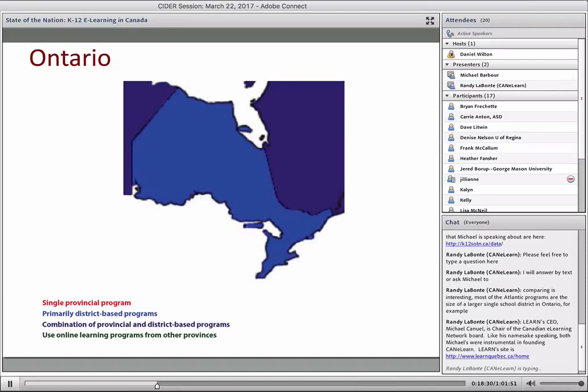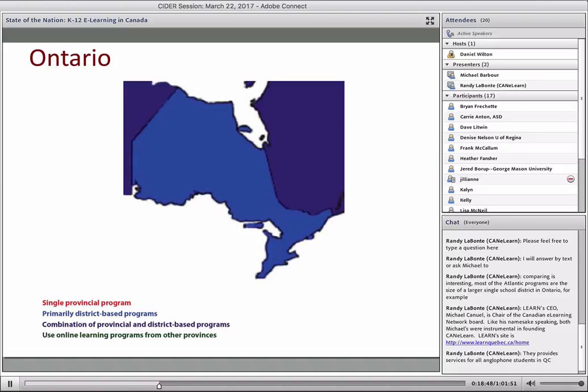And after a few years of this happening, there were probably about a dozen and a half of these programs in existence before the ministry finally looked around and said, there's a fair amount of things happening here. We should really try to get a sense of this. And they began seconding a lot of the main players that were in these district-based programs to the ministry to help them develop a provincial e-learning strategy, which eventually came about. And it's been that provincial e-learning strategy that has really guided a lot of the development that we've seen in Ontario since.